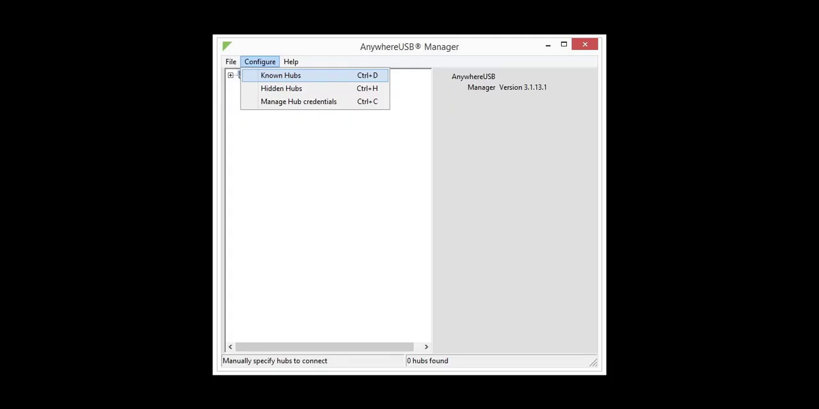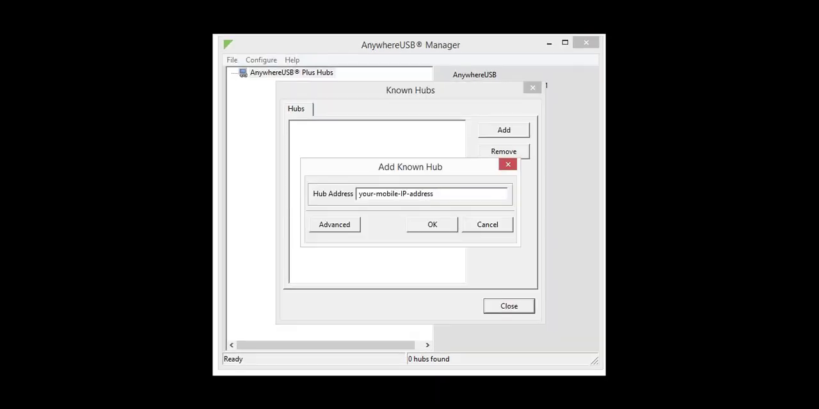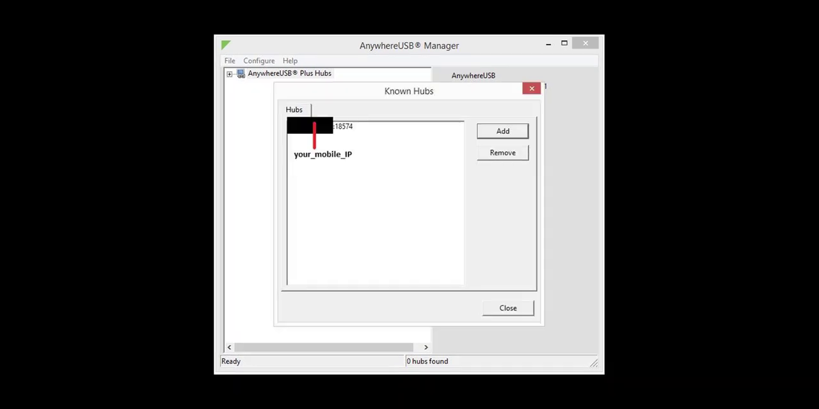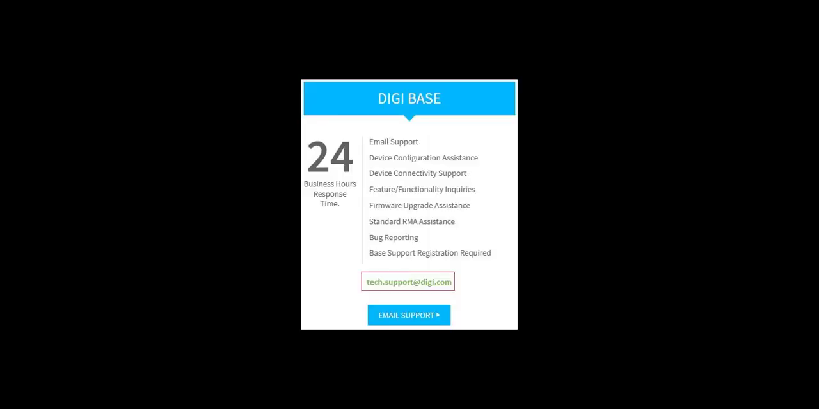From the host computer, click Configure Known Hubs. Click Add. Enter the mobile IP address of the WR54 and then click OK. Confirm the mobile IP address, then click Close. This computer should now be associated with the AnywhereUSB Plus, evident by the green lock icon in the AnywhereUSB Manager. This computer can now connect to the AnywhereUSB Plus.